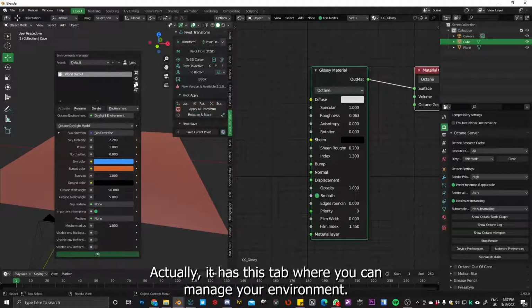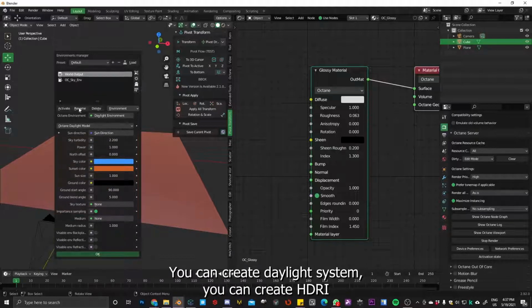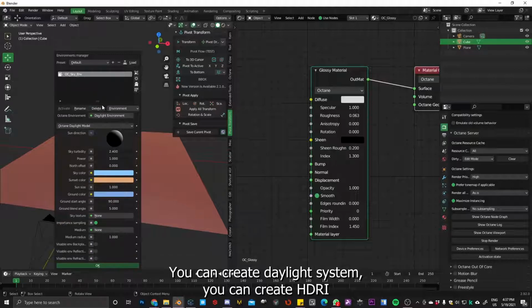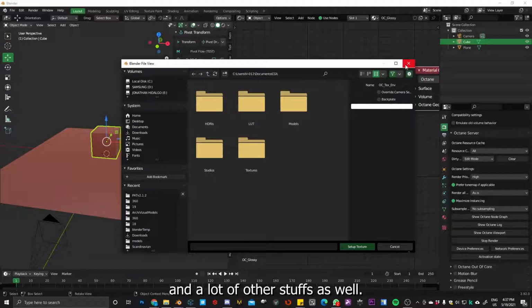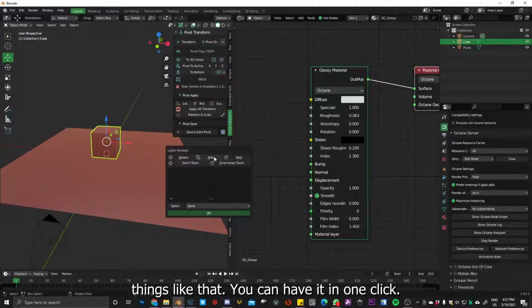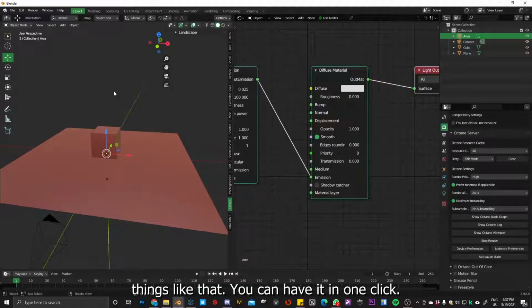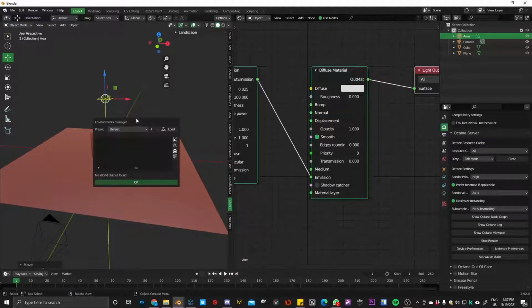Also you have environment, where you can create, actually it has this tab where you can manage your environment. You can create daylight system, you can create HDRI, and a lot of other stuff as well. So it helps a lot, not going all the time to the shader tab, things like that. And you can have it in one click, so it's pretty fast and helps a lot.